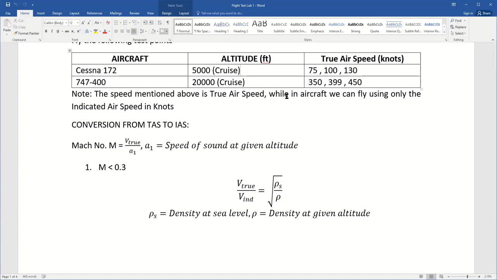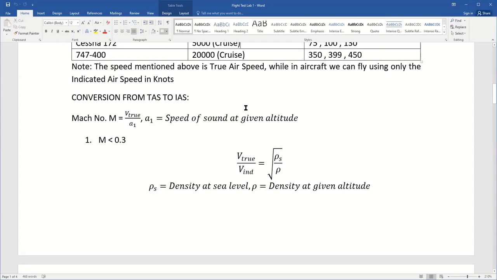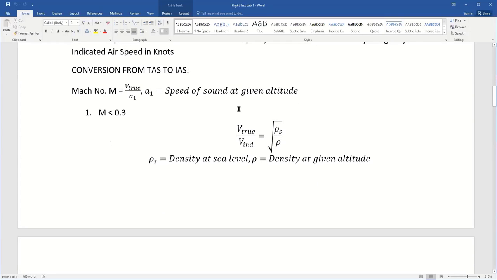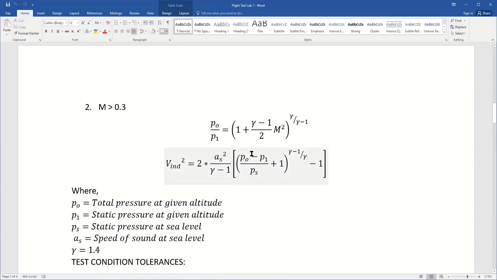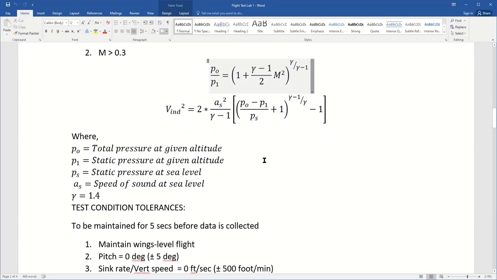Indicated is what your pitot tube measures, the air velocity at the nose or at the wingtips, depending upon which aircraft you're using. But the pitot tube is not exactly at the CG, it's placed somewhere else. So you correct it for that, and also for some errors coming from the material itself. Anyway, you'll be flying indicated airspeed, and the conversion from indicated to true or vice versa is given below. If the speed flown is less than Mach 0.3, then you follow this equation. And if the flying Mach is greater than 0.3, then you have this more involved equation.